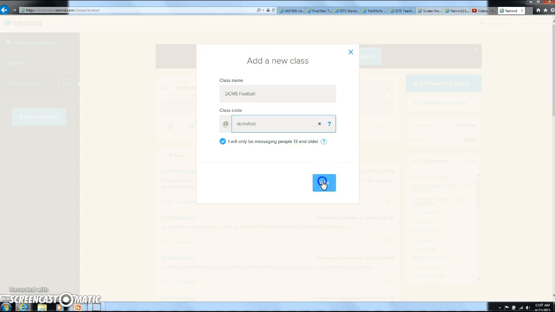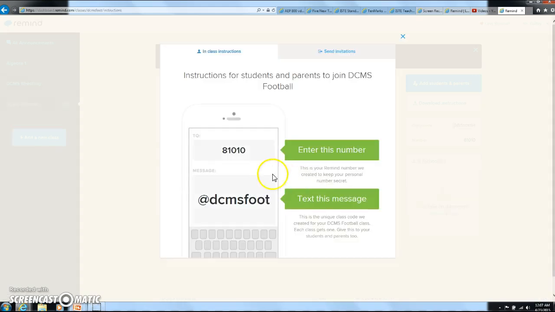So you could go ahead and add this class, and then it gives you instructions on how to have parents or students sign up. Again, they would text @DCMSfoot to the number 81010, and that would automatically enroll them into my class or my group. I think that it does send them a text message back that says, "What's your name?" and they'll type in their name, and that way you can see who's all been added to your group. That seems pretty nice.